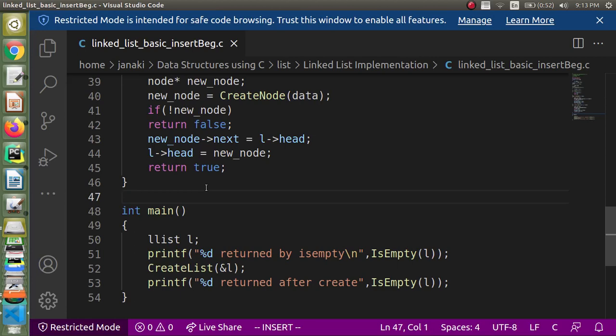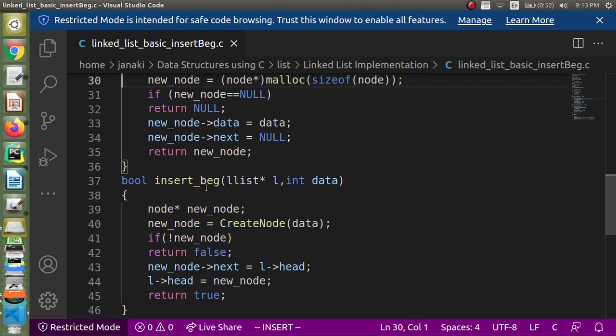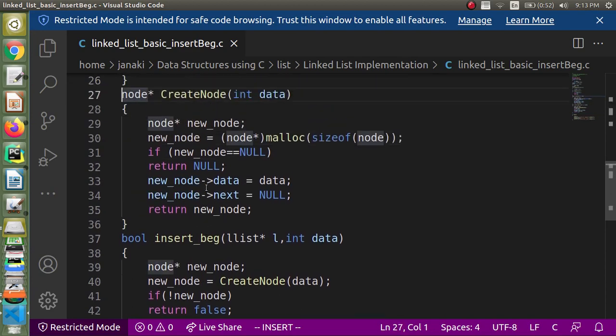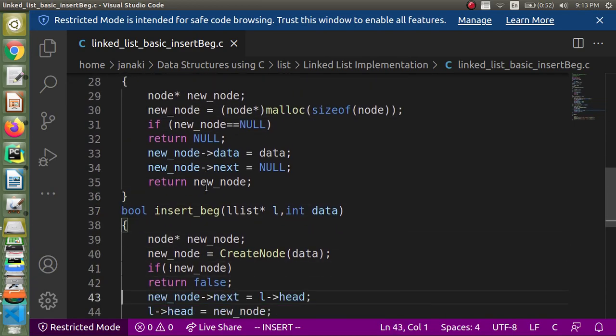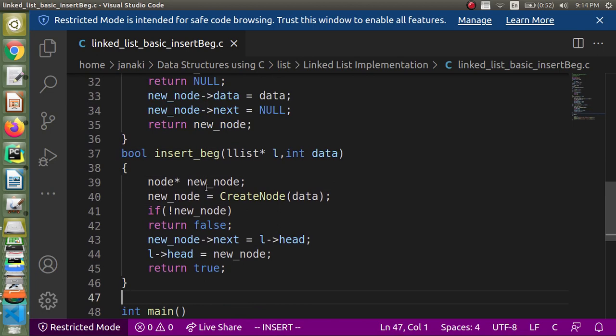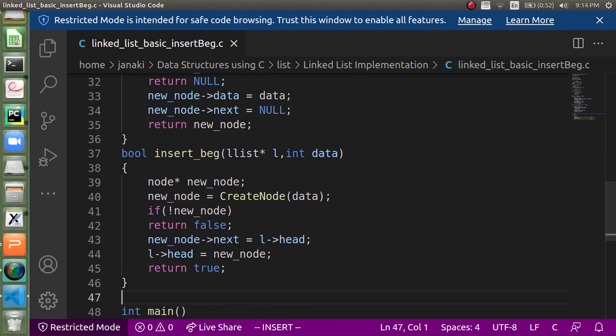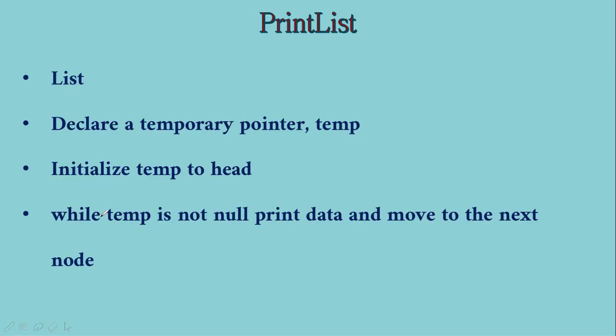Hi everybody, let us continue the implementation. So already we have done the insert beginning, right? Create node function is implemented, insert beginning is implemented. Next we have to write the print list. If we have the print list, then only we can verify whether everything is perfectly done or not. So how will you print the list?